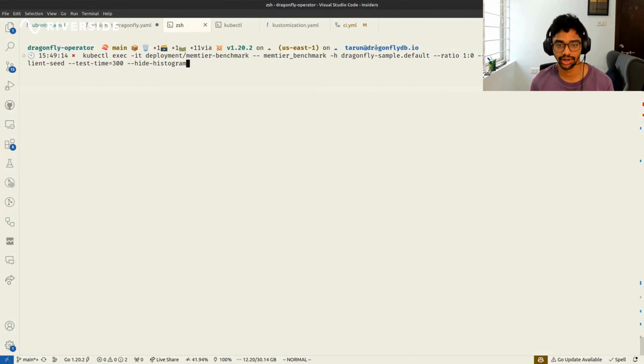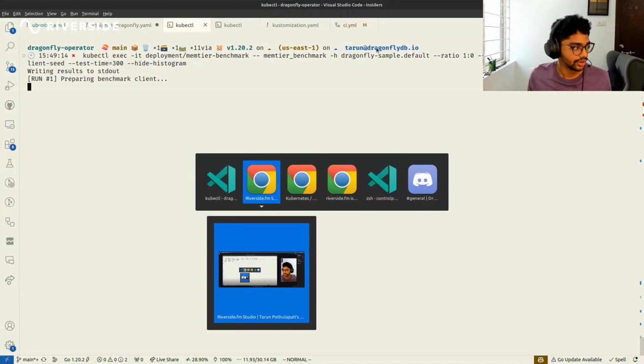So essentially we are passing the Dragonfly sample default DNS name along with 24 threads and 20 clients, right? Because the threads essentially match the number of CPUs, we are first starting with 24 CPUs with 20 clients multiplexed across these. Now let's run the command, and as you can see here, the test time is 300 seconds. So we'll be running that benchmark for 300 seconds, and then we'll see the value.